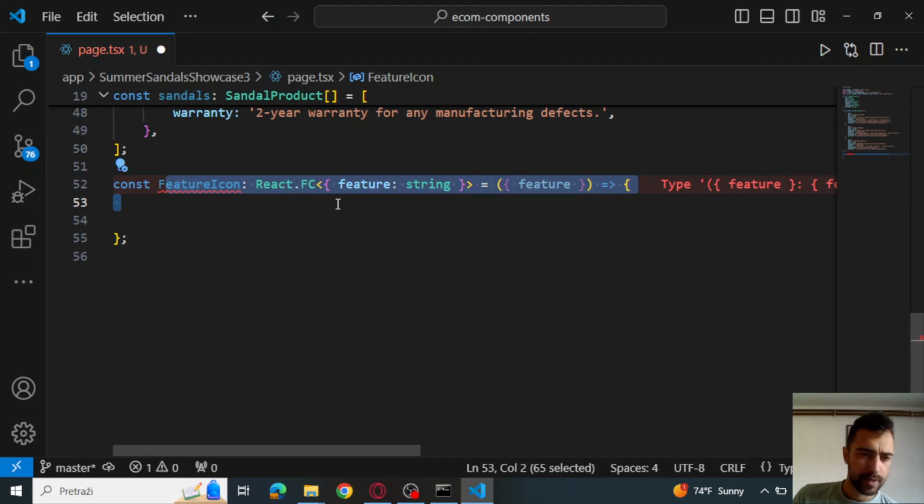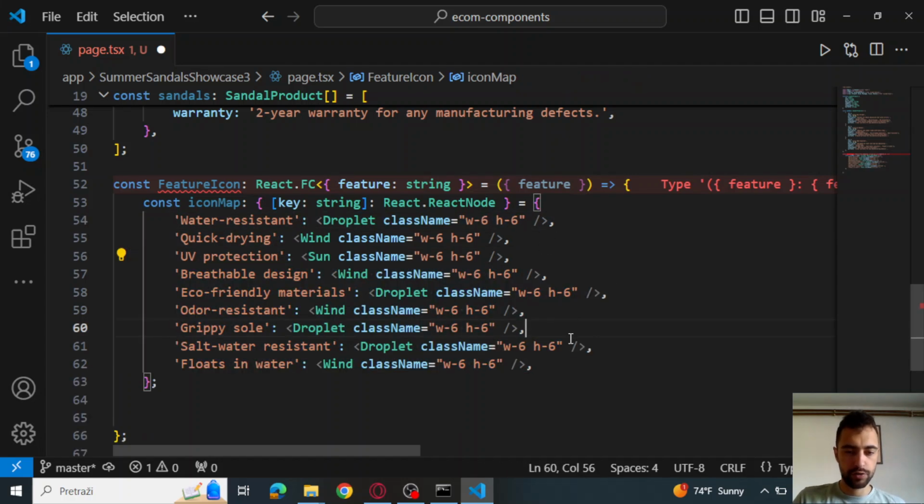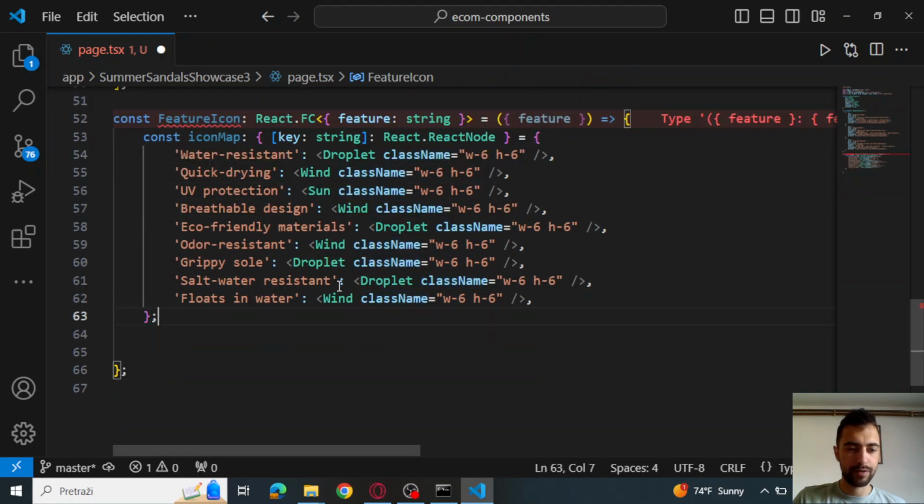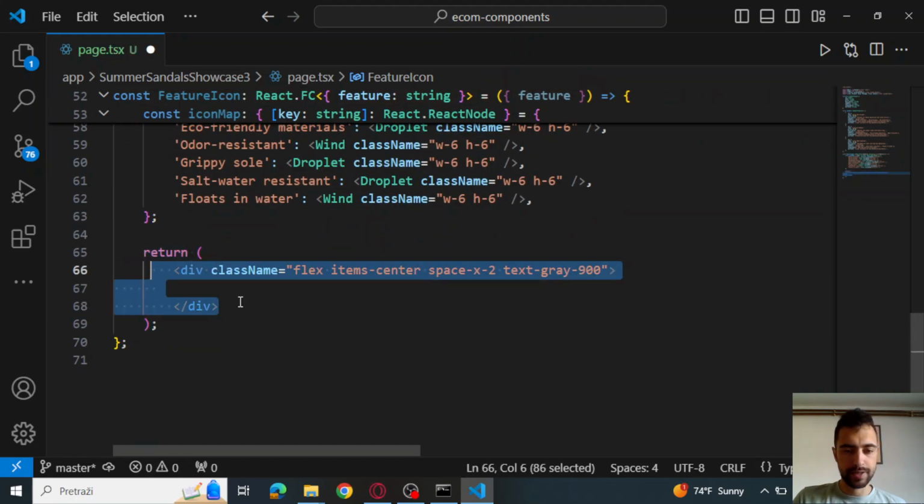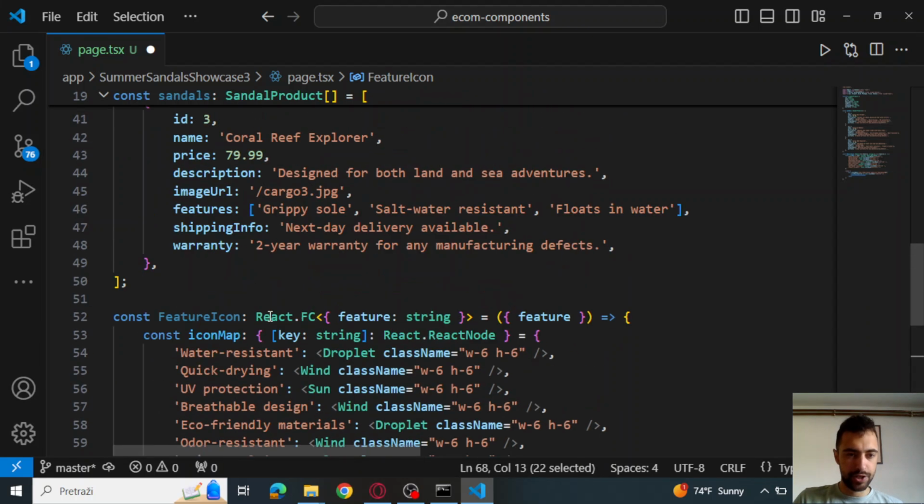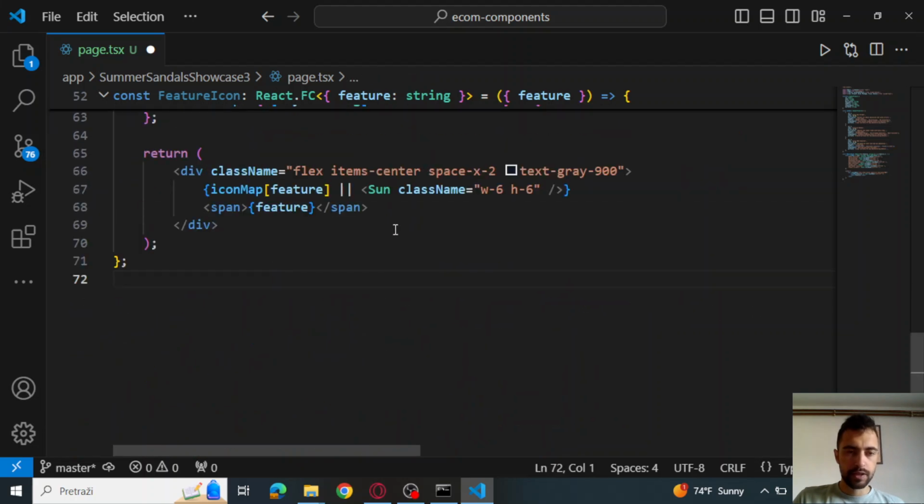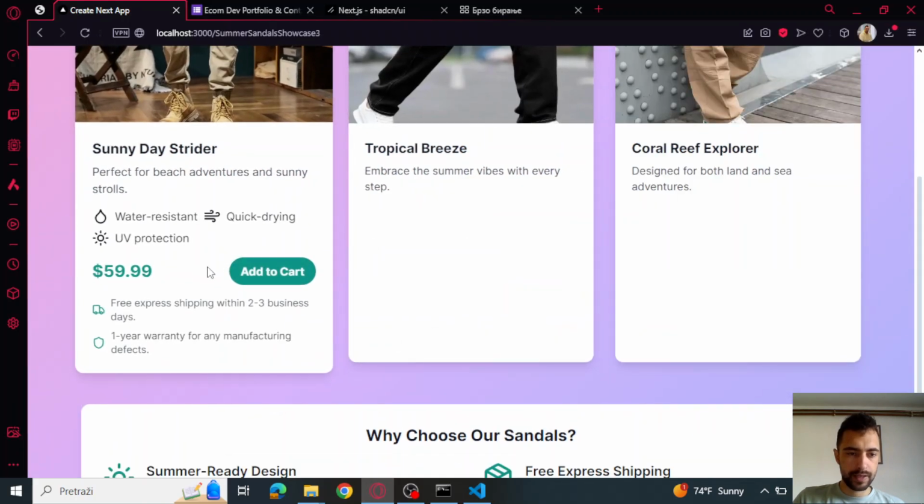And then feature icon. So we're going to create an icon map. It's going to have this string as key and this icon, which is just going to be easier for us to use. Let's create this map of icons. And then we're going to return a div. Inside we're going to have the icon and then the name, the text of the feature. And we have features here. Let me show you. You see this feature, this is where we will use it.